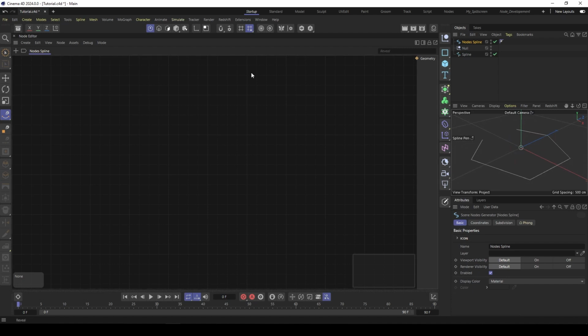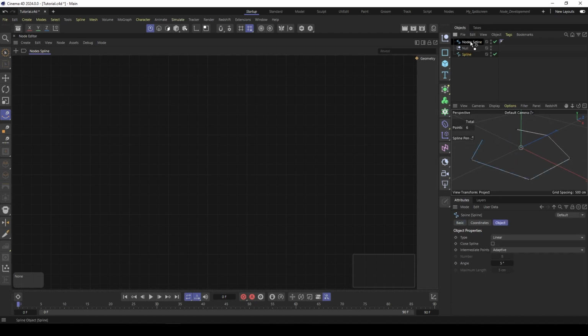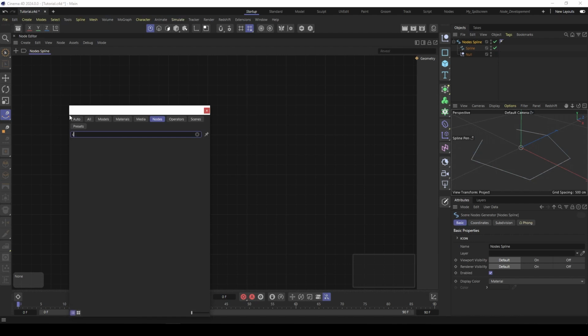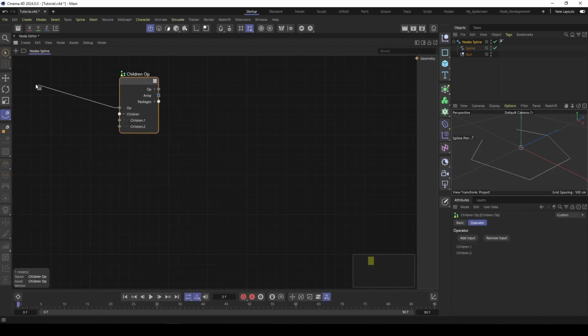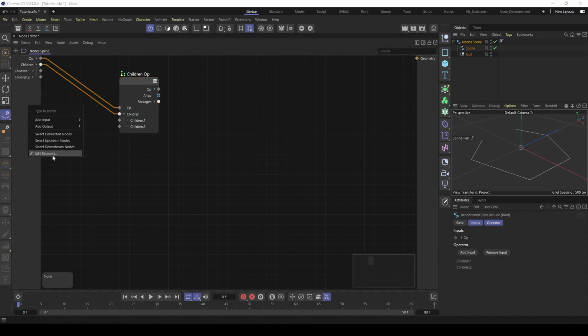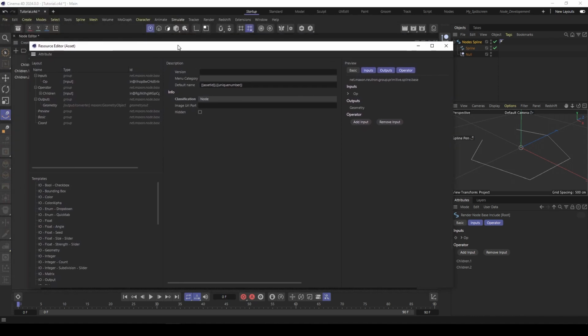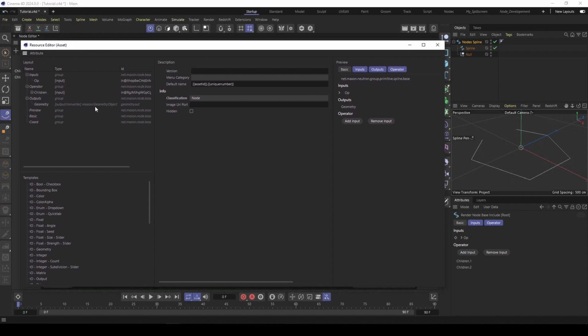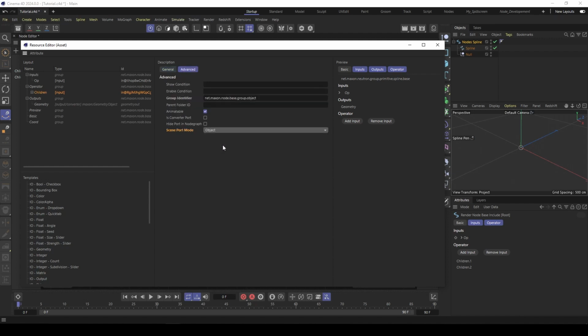What we need first is our spline as a child. The null we put in here also. So we first use a child operator, then op as a new input, children also as a new input, then go to edit resources. You will see the menu is also new here in 2024. Click on children, then go to advanced, and the scene port mode has to be object.